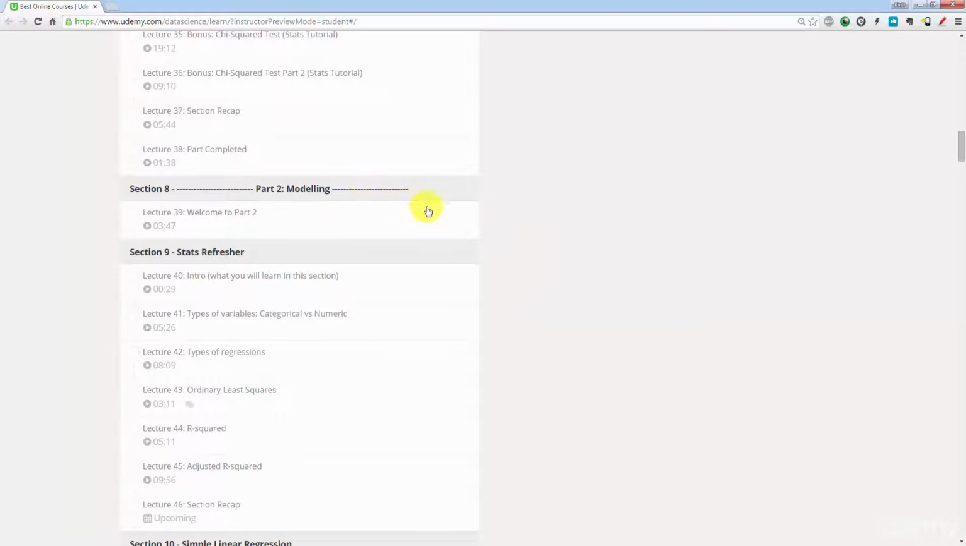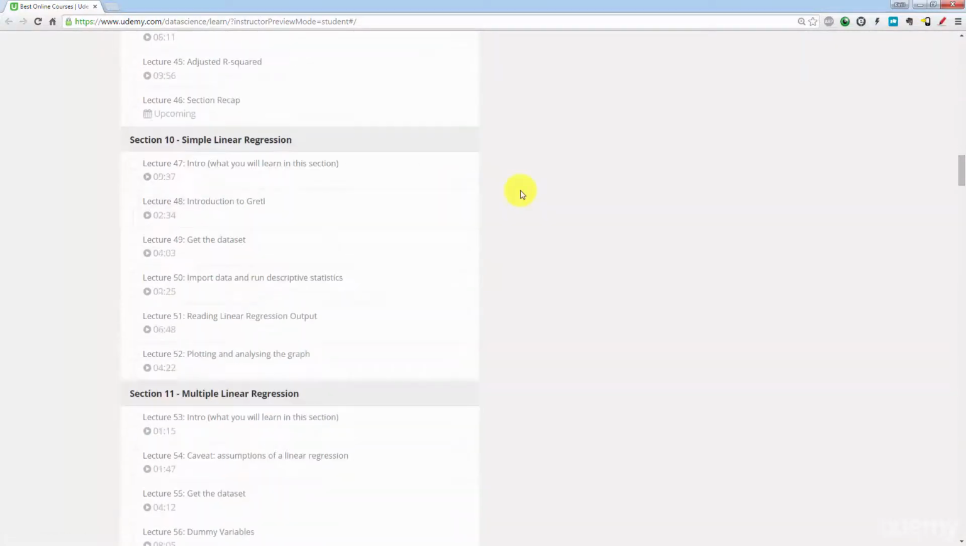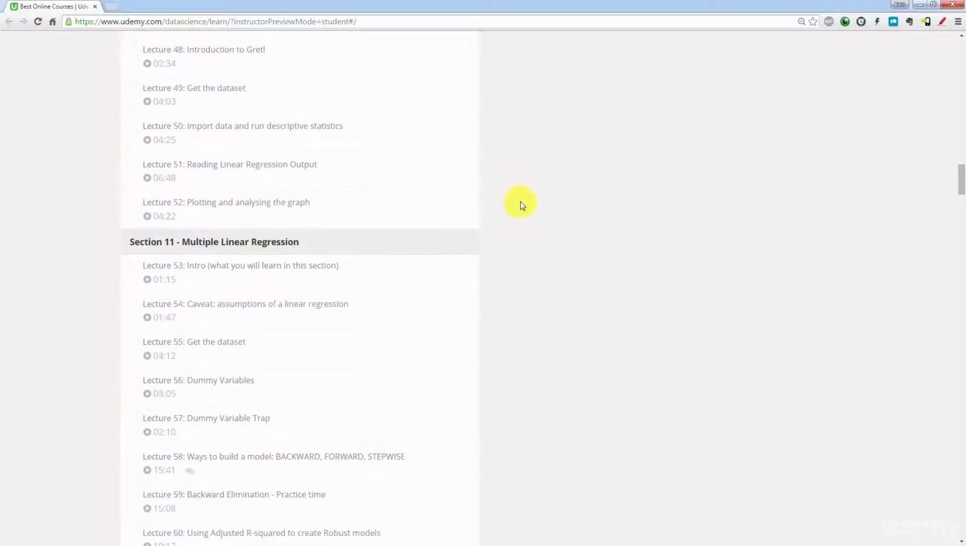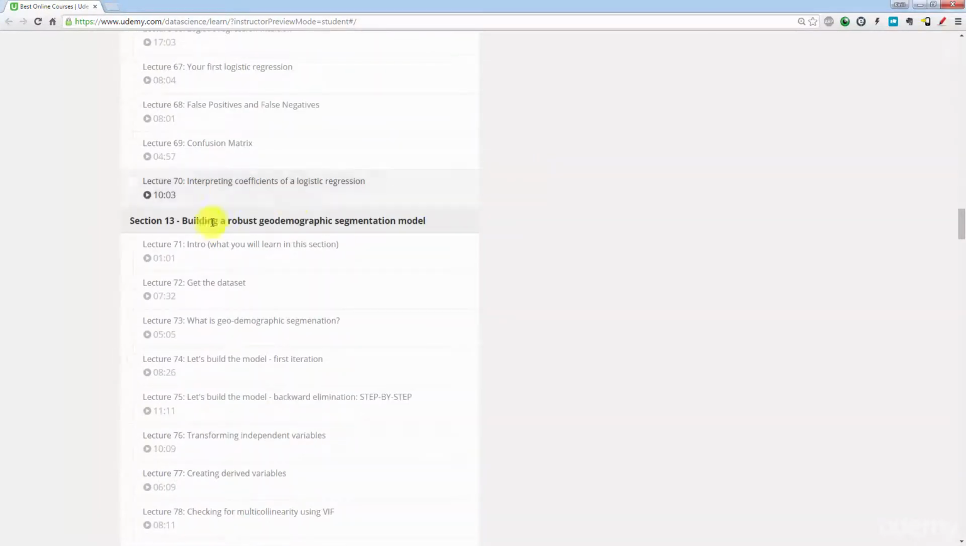Then part 2 is modeling. So we won't go through all the sections right now, because there's just a lot of them. But basically, we refresh our stats in this section, and then we learn how to build models step by step. So we go through simple linear regression, multiple linear regression, logistic regression, building a robust geodemographic segmentation model.